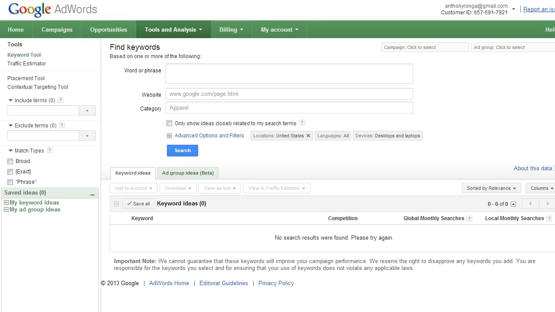So when you get into the AdWords, the first thing you're going to want to do is make sure that you have the exact match type selected, and the difference between the broad and the exact is going to give you a more narrowed focus on that specific keyword or keyword phrase.